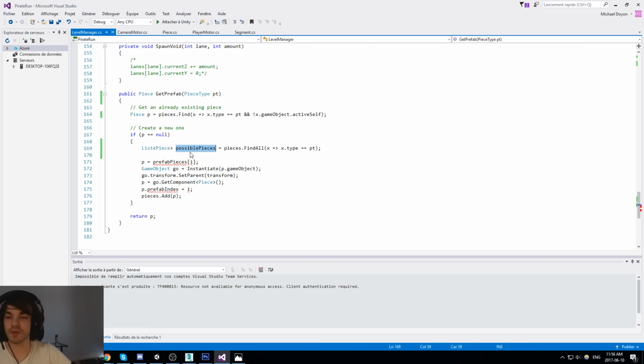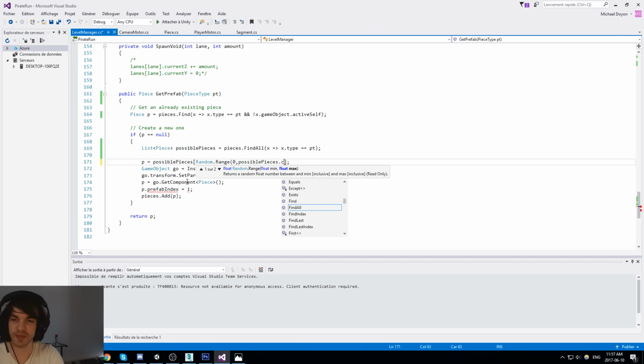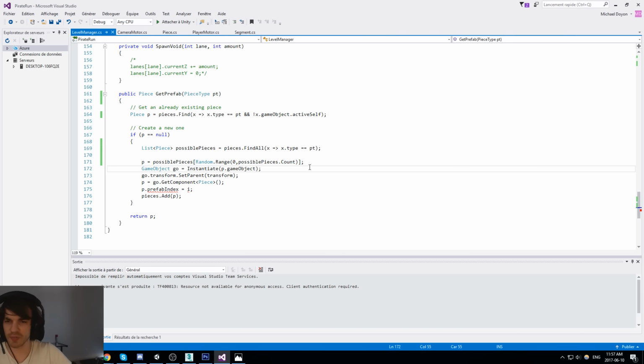And then we can do a random on this to get multiple pieces if we want to. So P is going to equal possible pieces at the index random dot range, whatever you call it in your native language, that is English. Count. We get a random piece, we instantiate it. Once we're done with that, set the parent transform, get the piece again, this time from the instance and not from the prefab. We don't have to set this actually. Actually, do we have to do it? Let's just make sure we do it. P.type is equal to PT. Then we add this to the pieces array.